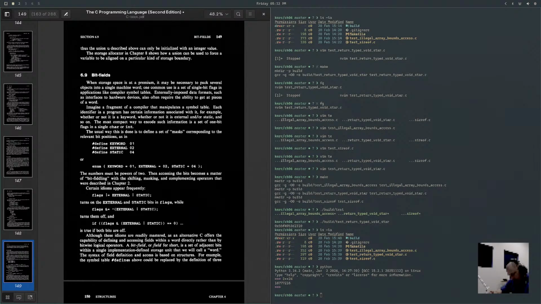Although these idioms are easily mastered, as an alternative, C offers the capability of defining and accessing fields within a word directly rather than by bitwise logical operators. A bit field, or field for short, is a set of adjacent bits within a single implementation-defined storage unit that we will call a word. The syntax of field definition and access is based on structures. For example, the simple #define table above could be replaced by the definition of 3 fields.